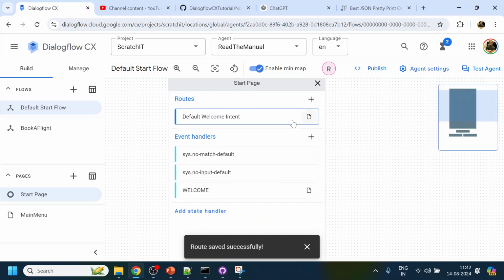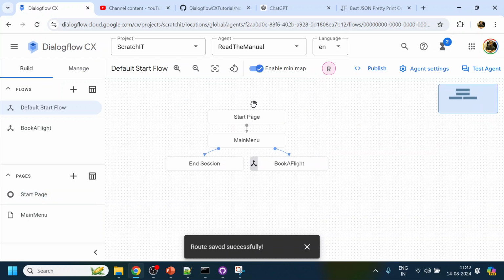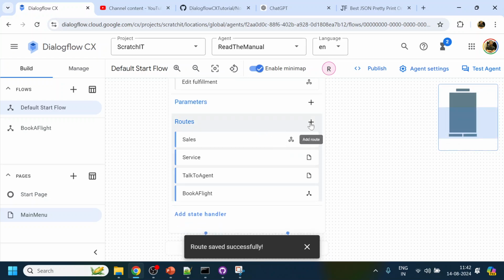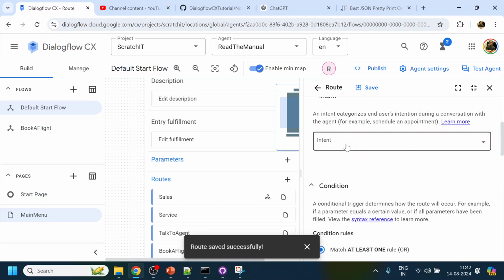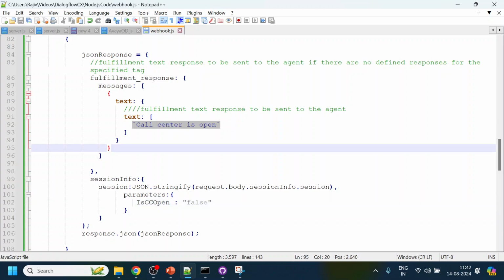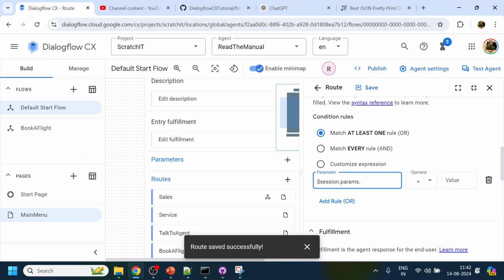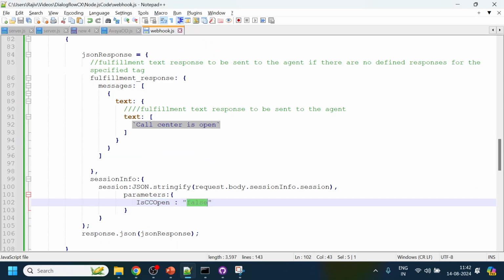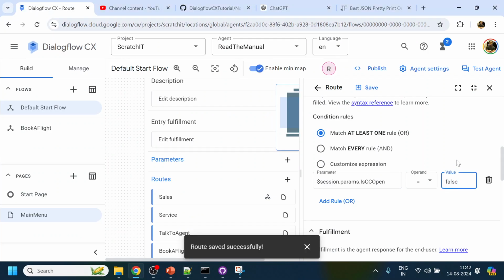So over here it gets triggered by high, and from high it goes to main menu, right? And over here we will add an extra route, and instead of the intent we will do a condition match. Okay. So session params dot, whatever variable name we gave, something like is cc open, so we'll give it over here, and the value we have given, false, so we will give false over here.